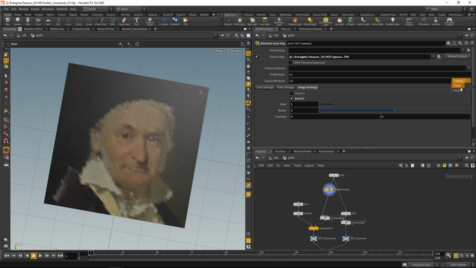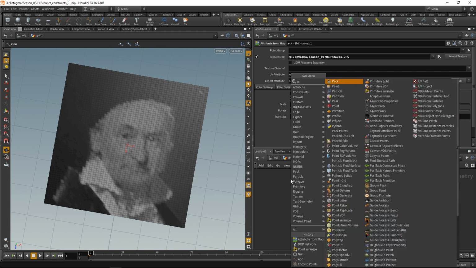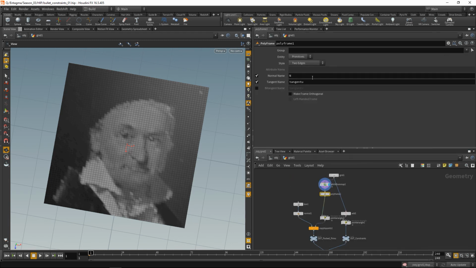Let's set our export attribute to float so we get a grayscale image, and then append a PolyFrame, which we're going to set up to generate an attribute gradient from our color value Cd. We don't need the normal. The attribute gradient is stored in the tangent here. So let's call that w, because we're going to use it as an angular velocity.